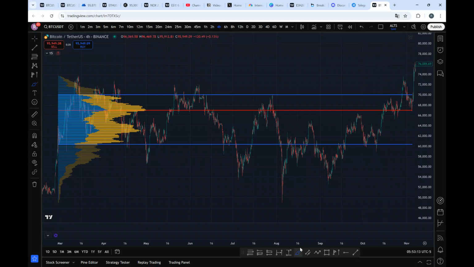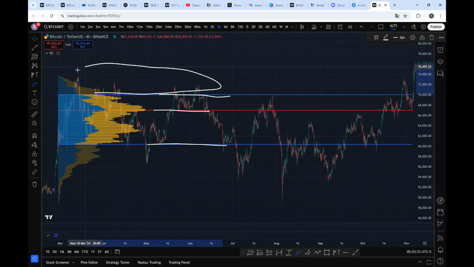We have a thick blue line here on top. We call it the value area high. Then we have a thick blue line at the bottom. We call that the value area low. And we have this red line that is called the point of control. Now, how do we need to read this? We're saying that everything above the value area high is seen as overvalued, so that's this area right here.